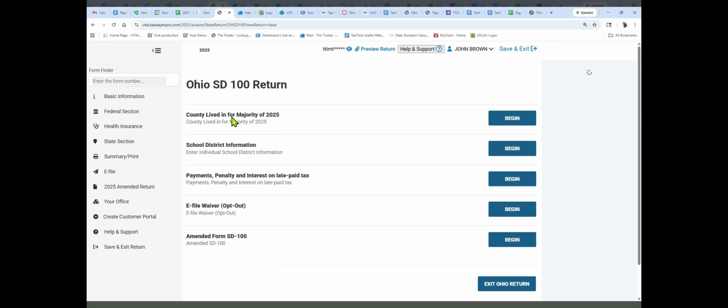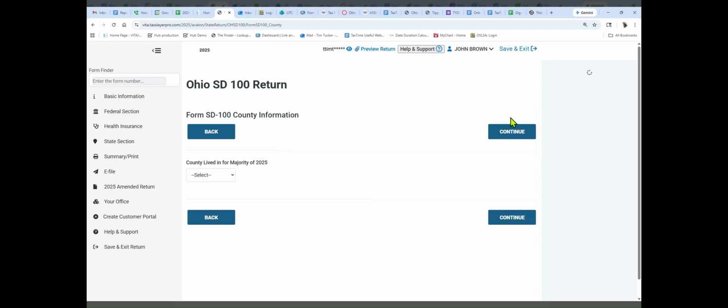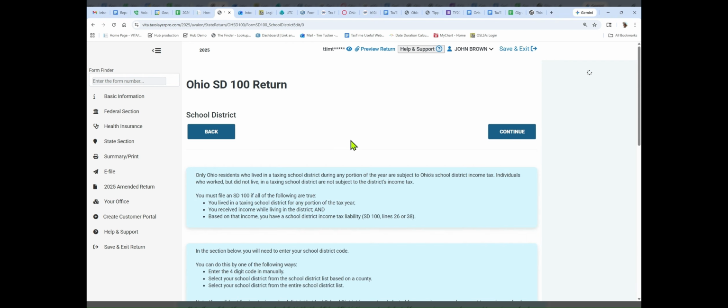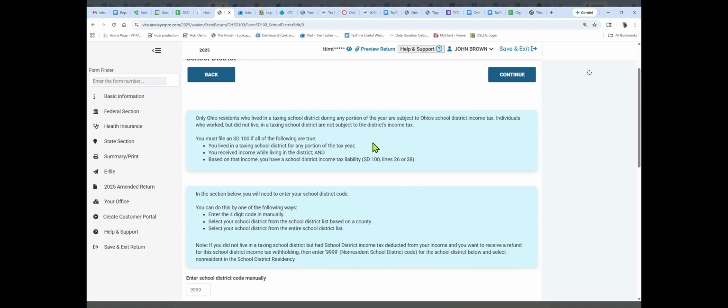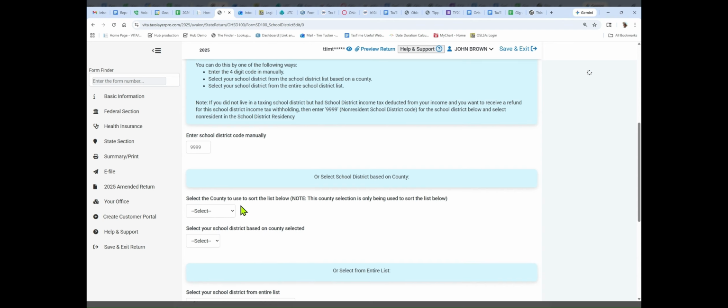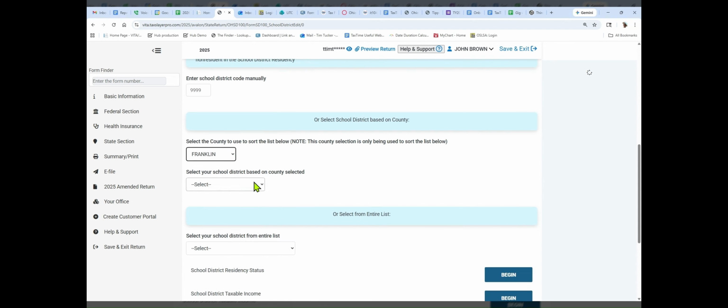So the county lived in for a majority of 2025. We know that was Franklin. And here's where we enter the school district information. There's two school districts we have to enter, Columbus and Reynoldsburg. So we will enter Columbus first, Franklin and Columbus City School District.